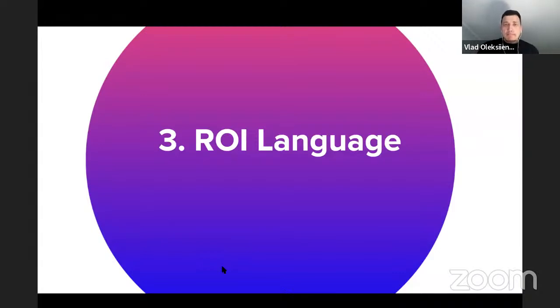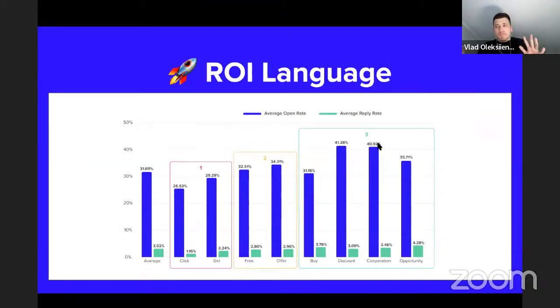Another data-backed insight is focused on ROI language. So marketing teams know that there are some kinds of words they should avoid using in their subject lines, in their email templates, because email providers consider them spam words. For example, click, get, discount, offer. And I was curious, does it work with sales cold outreach, or is there a difference? Does it influence my reply rates, open rates?